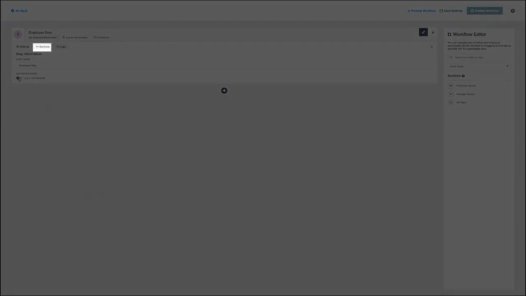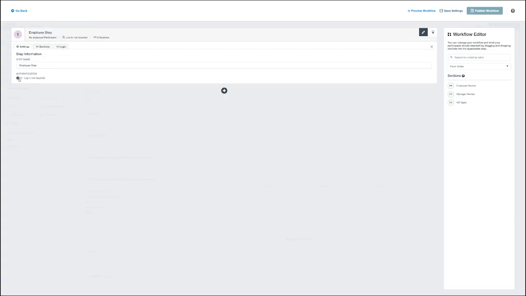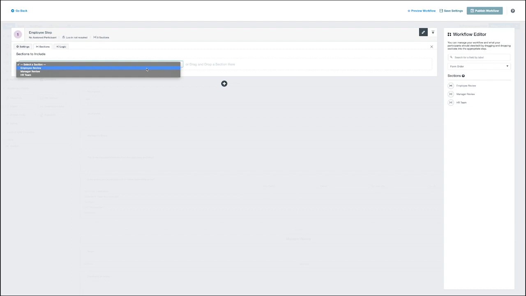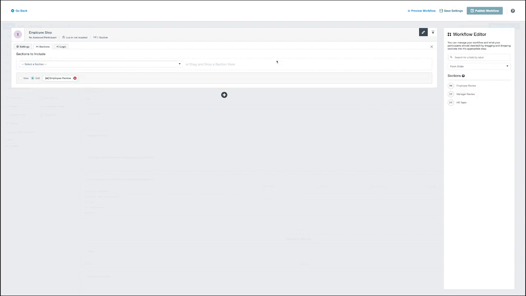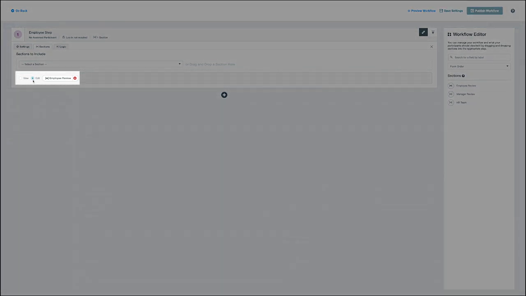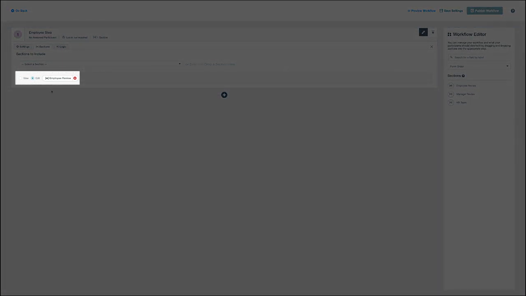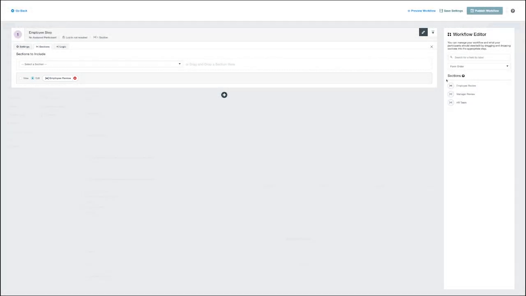Moving over to our Sections tab of this step, we can assign or drag and drop the sections of the form that we want the end user to fill out. In this example, we've pulled over the employee section because that's the only portion we want the initial person to fill out to start the workflow. We've also made sure to select the Edit option in order for this section to be filled out by the end user. For future reference, you could also drag and drop other sections and only give the end user view permissions.